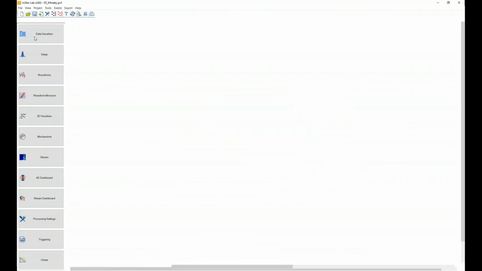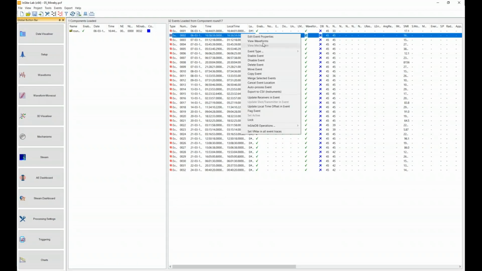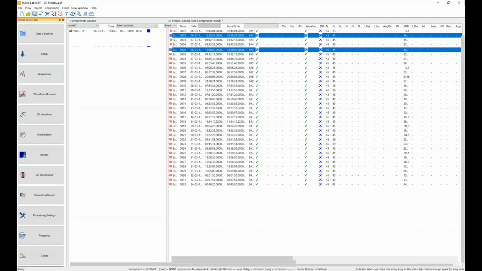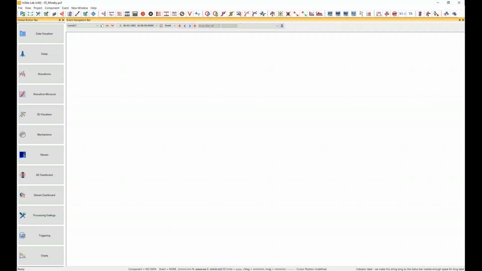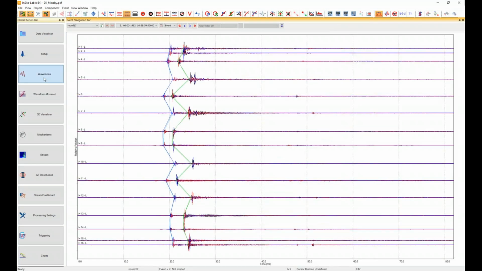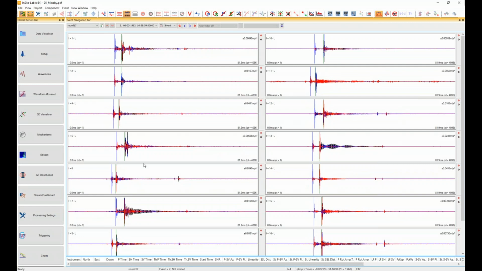And now we have a series of events that, if we look at the trace, have been triggered first, and then they have been picked. So look at this, we have in blue and green, P and S, and white. The next step is to try and locate it.